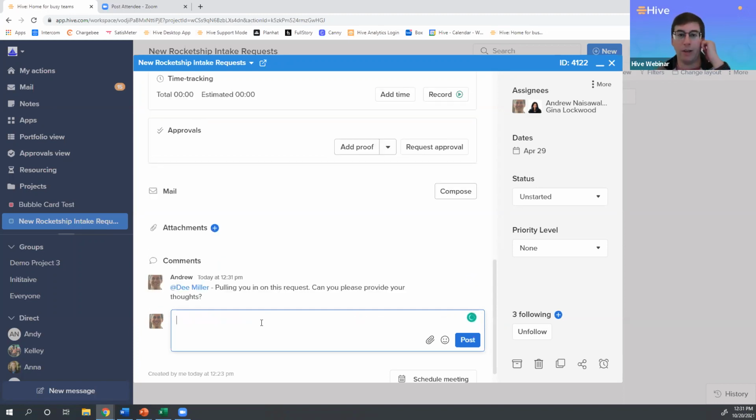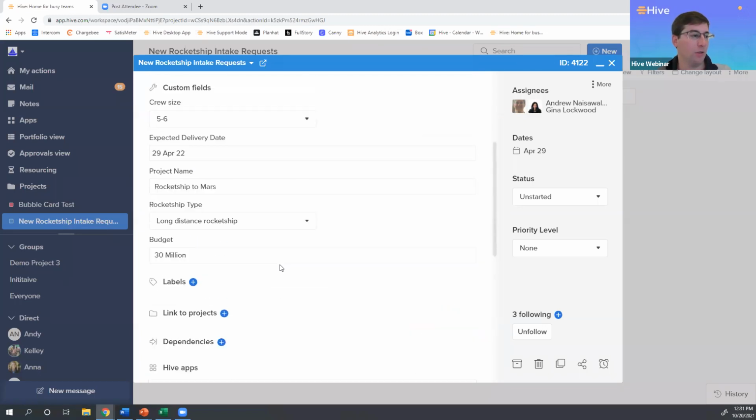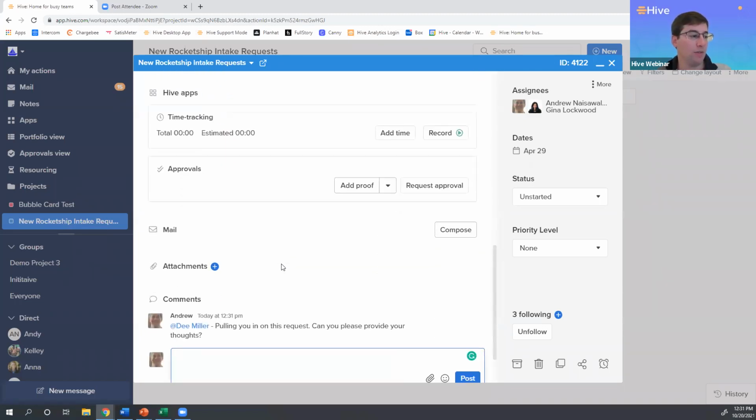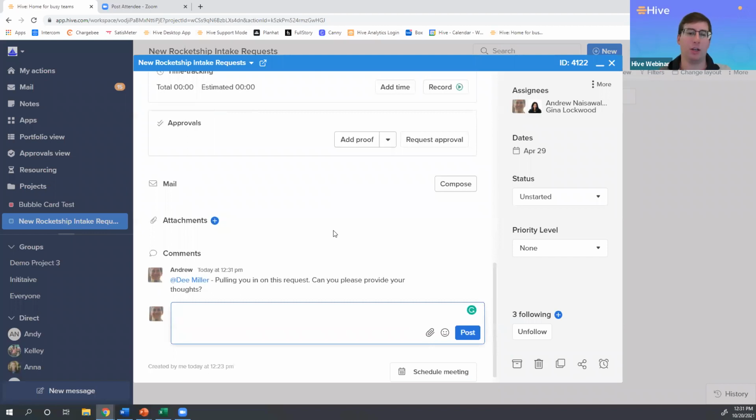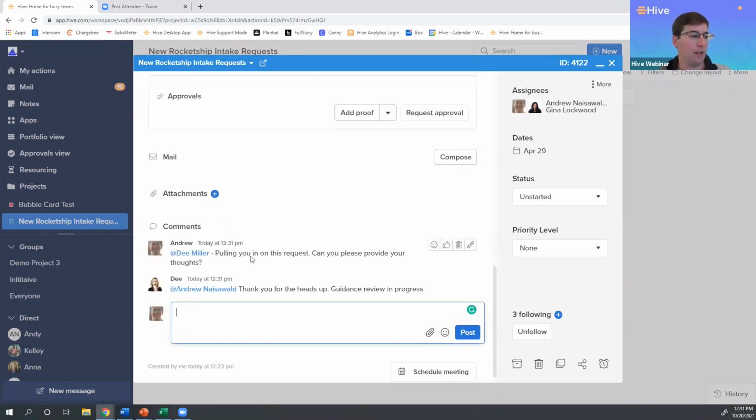So we can pull her in here. She's going to get a notification directly, basically calling her attention to this action card. She'll be able to review the details. If she's been brought in to review, she can write back here and add comments in real time. We'll see all of these comment sections get updated as we go through.